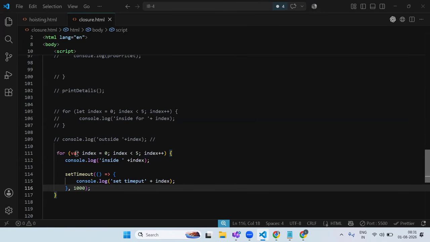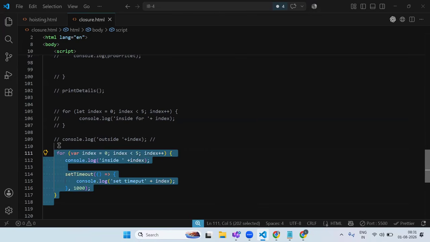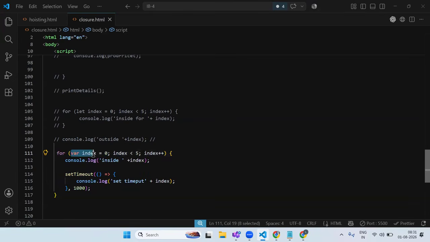See, again, go back to your scope. Var supports function or global scope. So this for loop is in your global scope. So it will only have one memory location. When you access it over here, it always points to that single memory location. And after iterating the for loop, whatever the last value was, it will only access that.